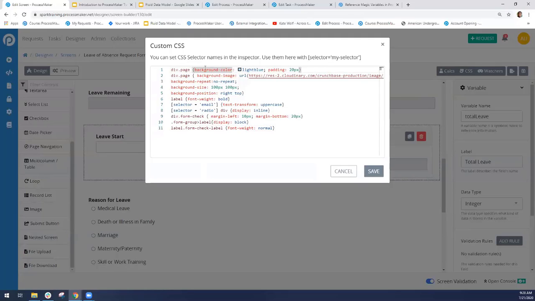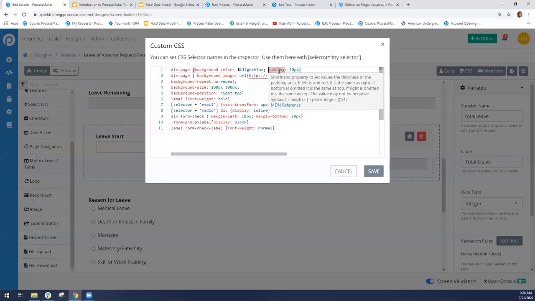And then the property name I'm changing is the background color. So I changed the background color to light blue. And I actually added some padding here because sometimes the CSS of the individual controls kind of go outside of the border of the whole page. So just to make sure everything is covered in light blue, I expanded the border of the page by 20 pixels in this case.